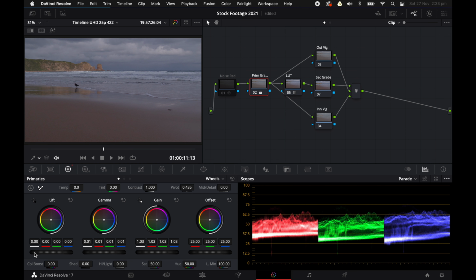Now I just want to do a few more adjustments. I'm going to bring down the lift a little bit. So we're going to go to our lift and we're just going to bring that down to about -0.1. And so far that's looking pretty good. Now I will also add a little bit of curves, but I'm going to do that in my secondary grade. So I'm going to do things like my color temperature adjustment, my exposure adjustment in my primary grade.